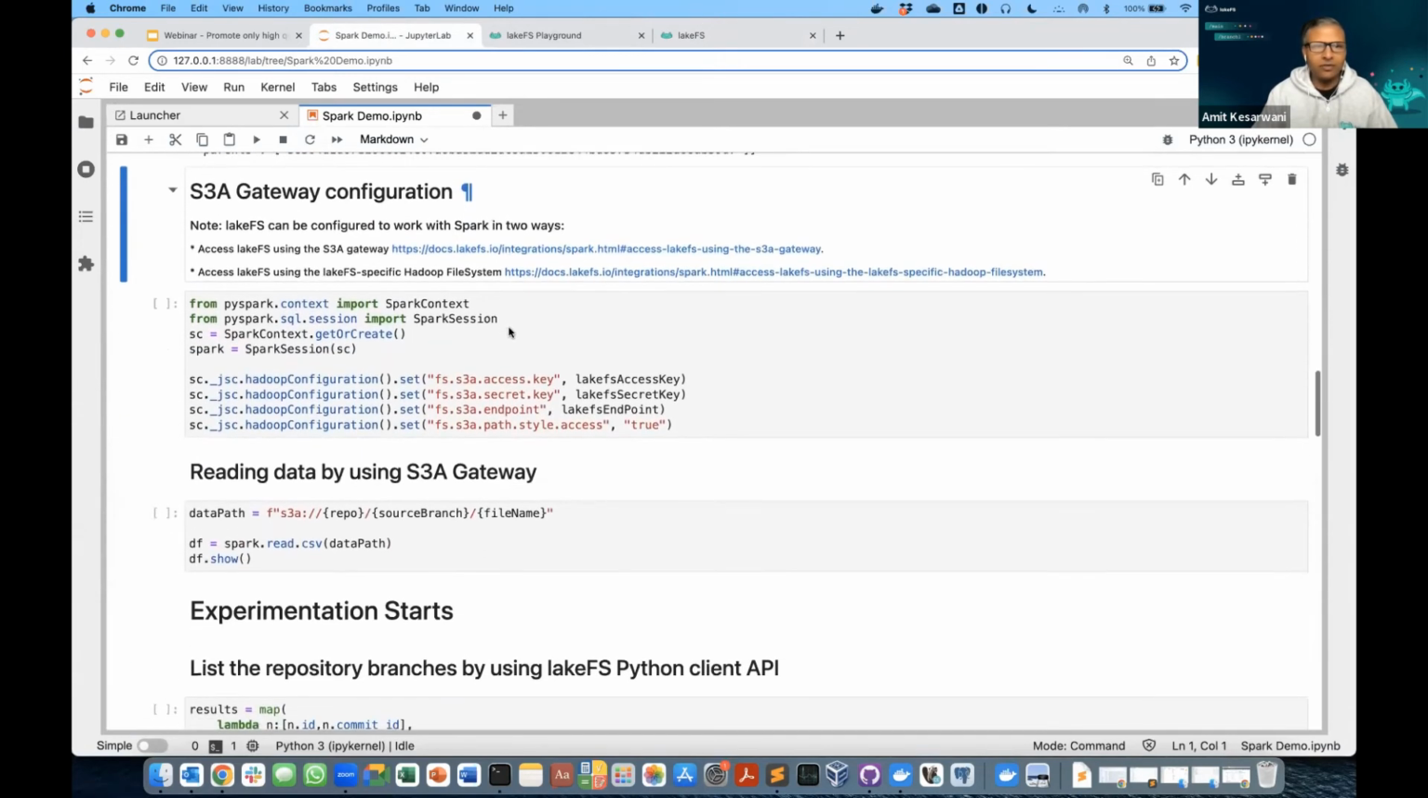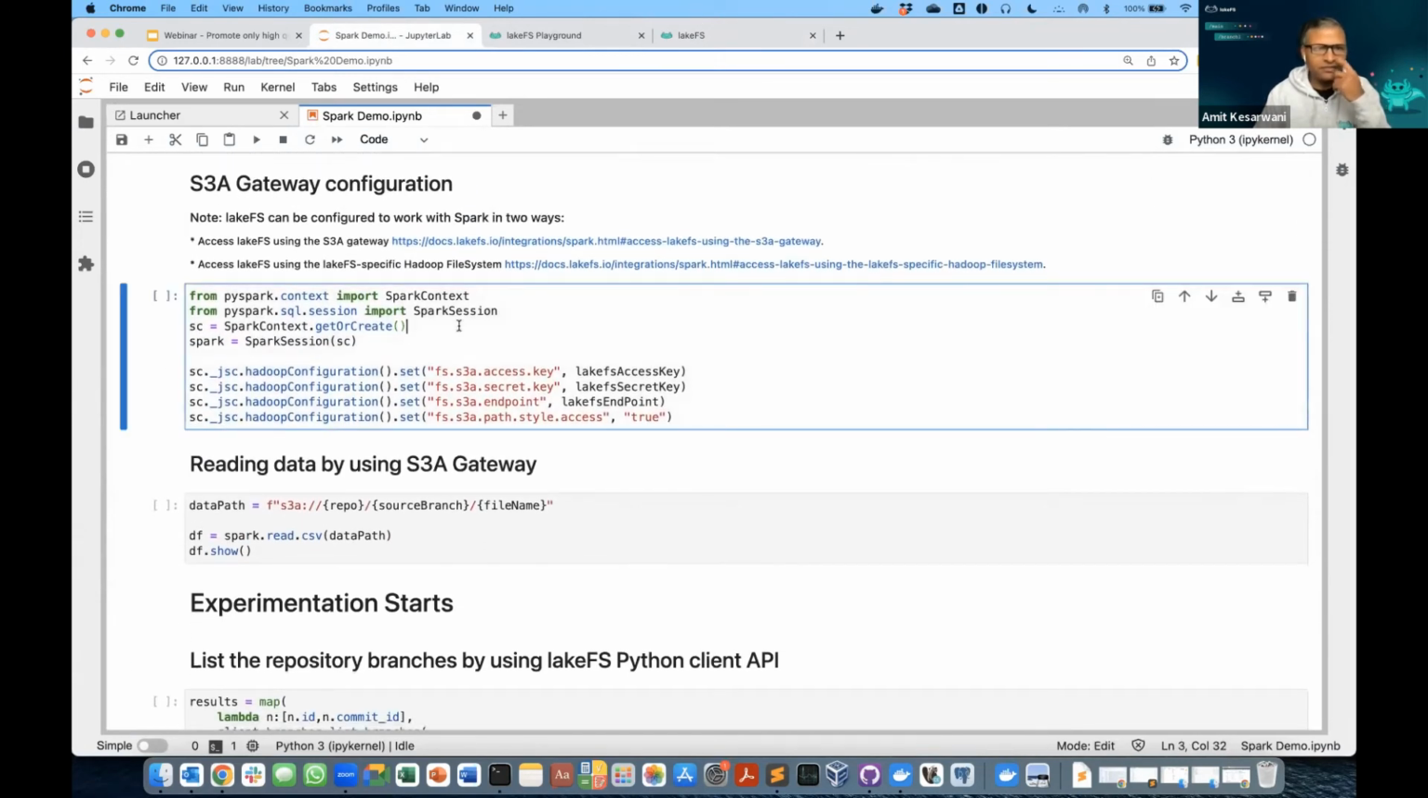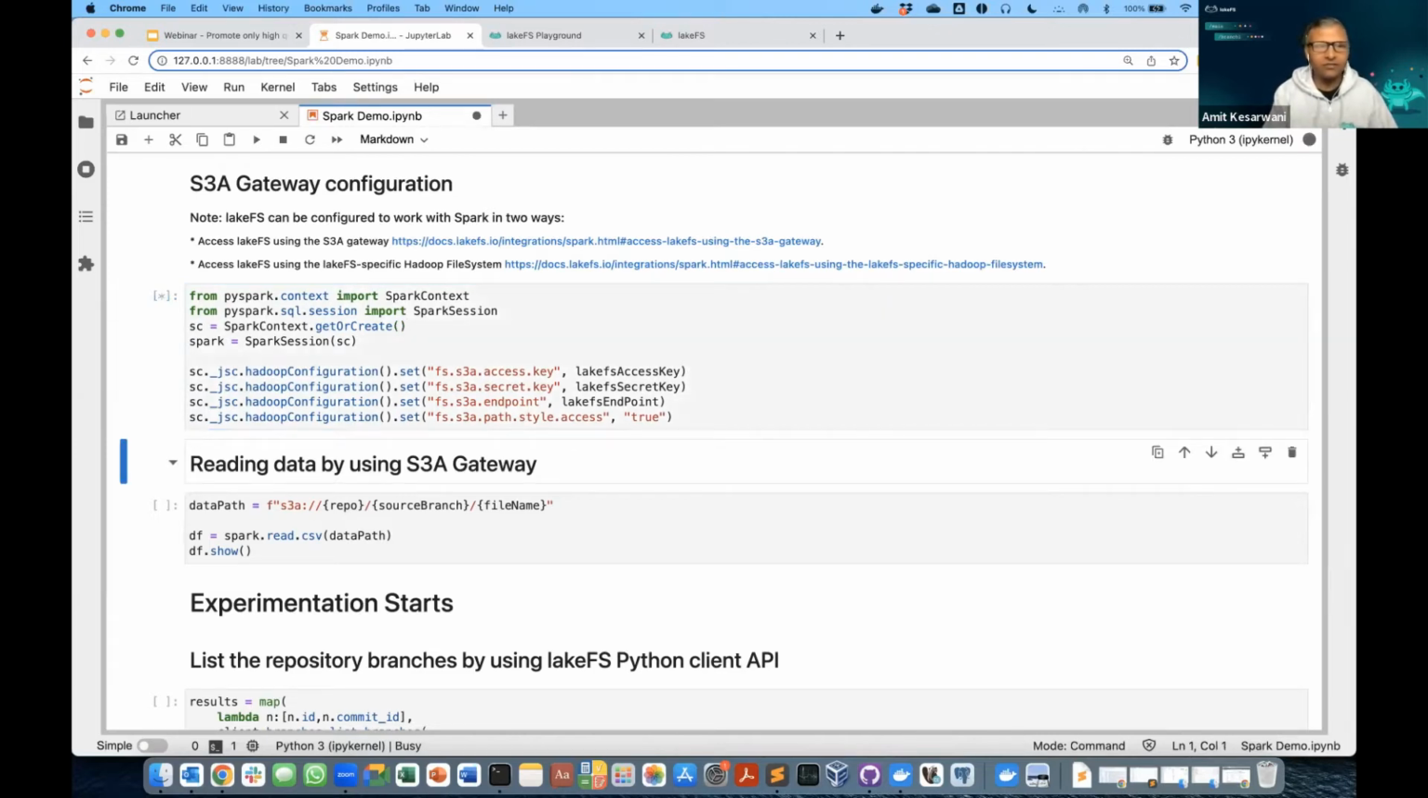Next thing, I'm going to use the S3 gateway to interact from Spark to lakeFS. There are two options available. One is the S3 gateway, which a lot of people already know about. So that's what we are using here in the demo. But we also provide a lakeFS client that you can use to interact from Spark to lakeFS, which is kind of lakeFS's own Hadoop file system instead of using the S3 gateway. But for this demo, let's continue with the S3 gateway, and let's configure that.